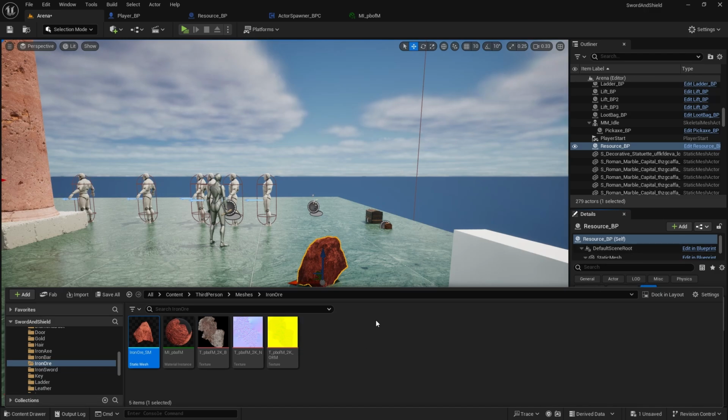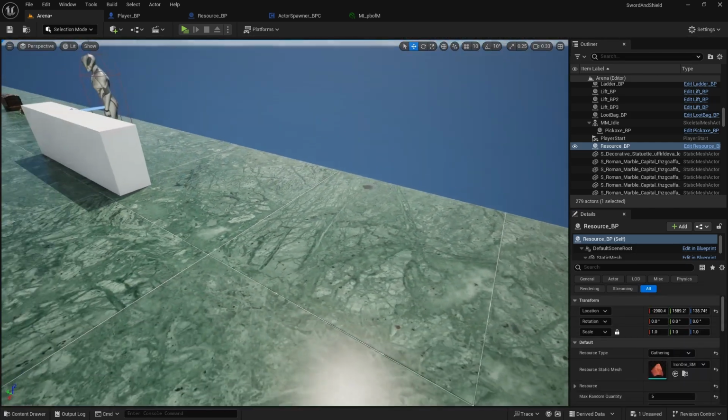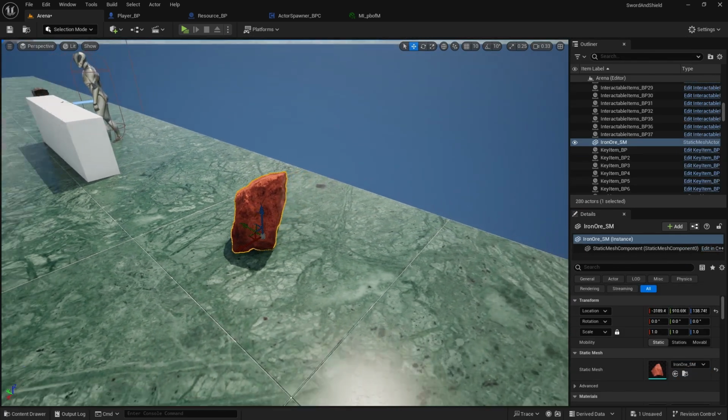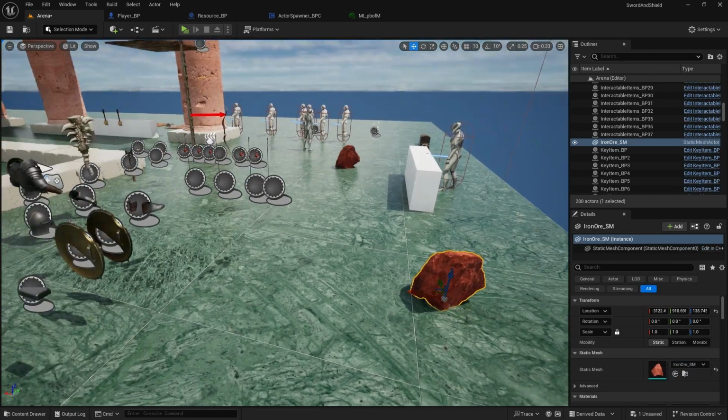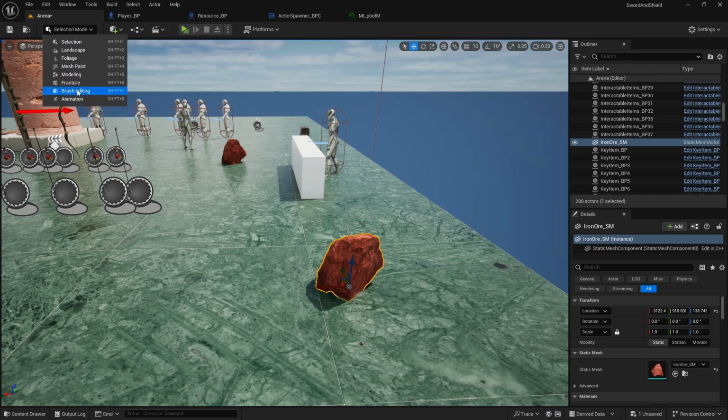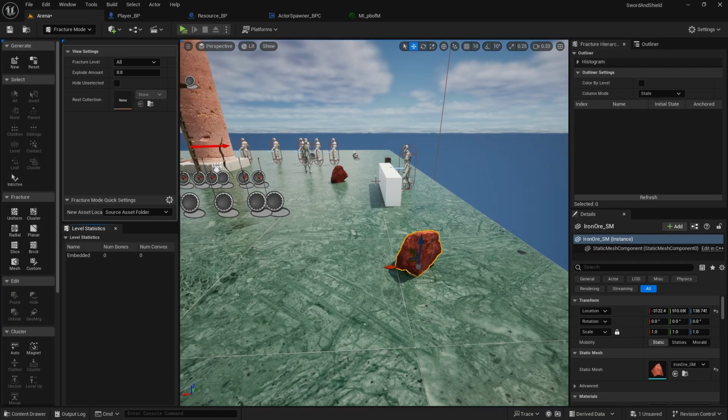Search for it in content browser, and it doesn't need to be iron ore, it can be any of the resources you choose. I'm just going to drag this one out, find some empty space, and then here in the selection mode we can go to fracture. And what fracture does, it lets you actually separate this mesh into multiple different meshes, so actually break it apart.